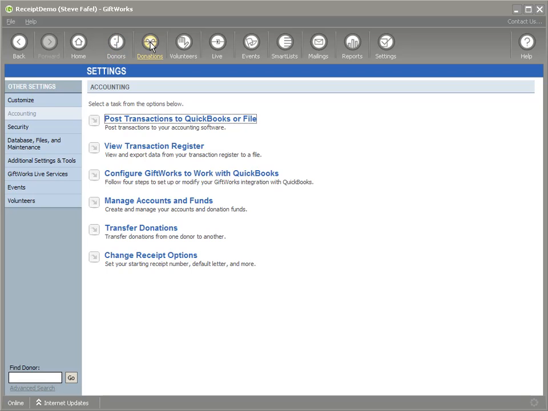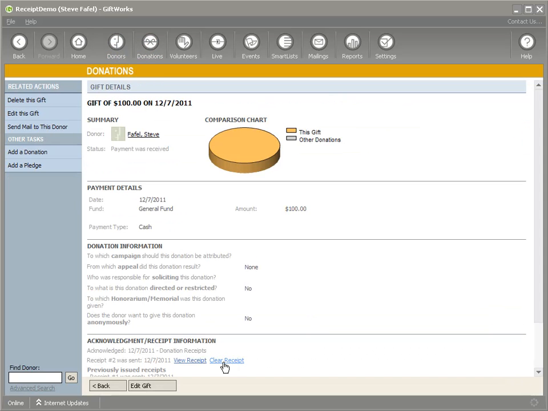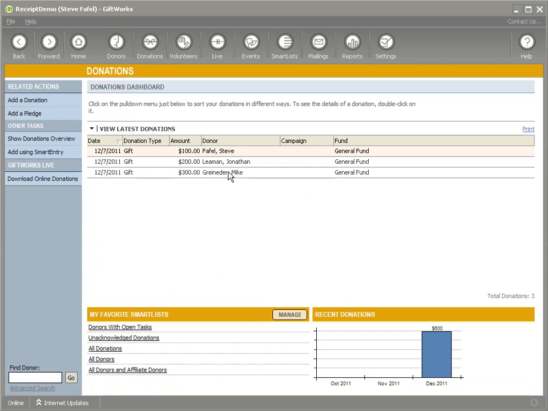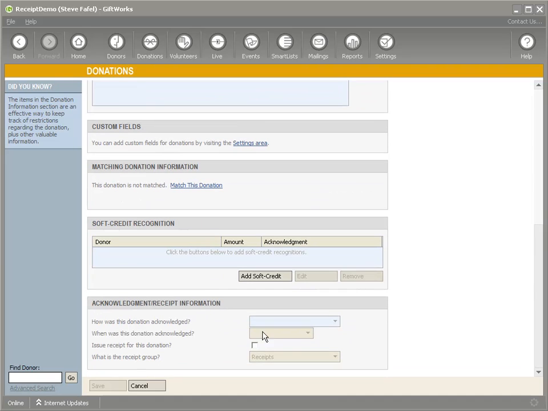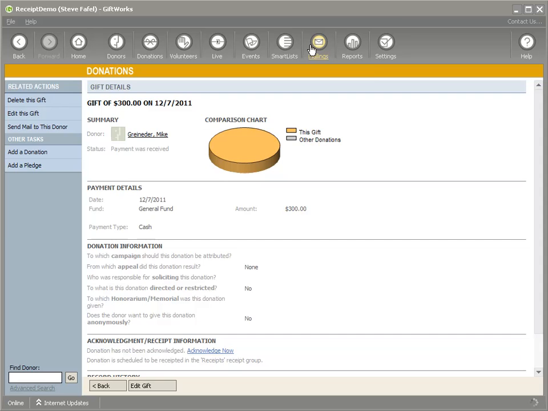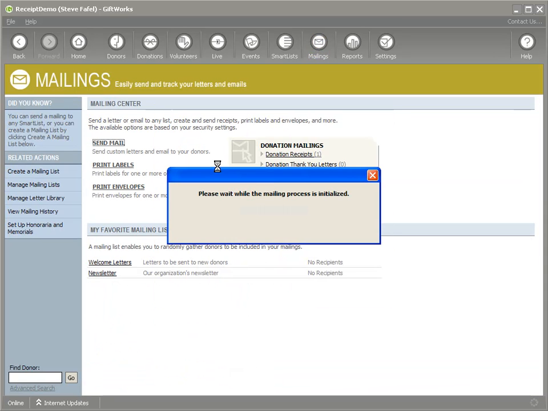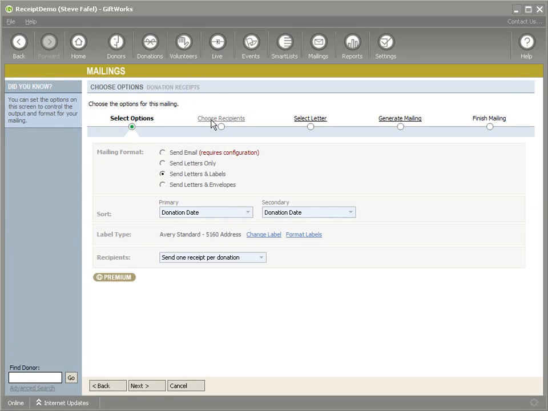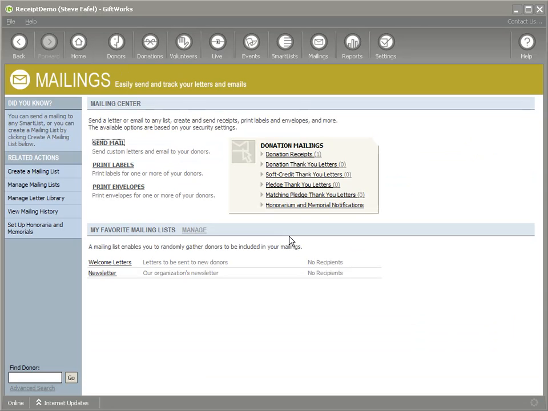The first example was what I showed you for Steve. If I had already issued a receipt, I can simply clear it and reissue it. For Mike, I don't think we ever receipted his donation. It has not been receipted. So at any point I can just go in, go down, and say I want to issue the receipt. I can choose which receipt group, click on save. If I go to mailings now, I'll see that he's ready to be sent a receipt. Go through, verify that's Mike, and I can go ahead and produce it and receipt it and be done.